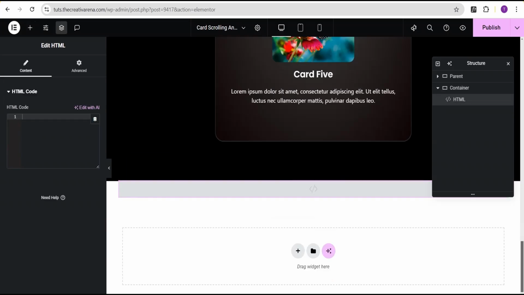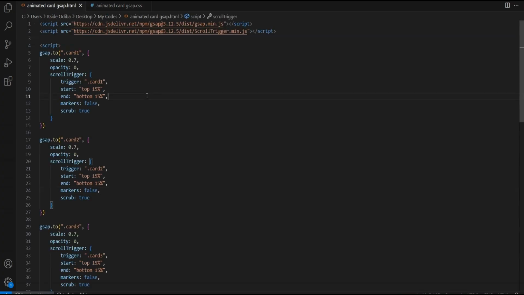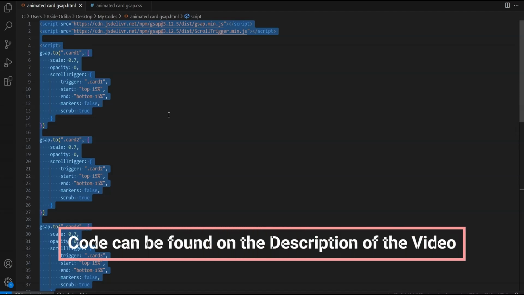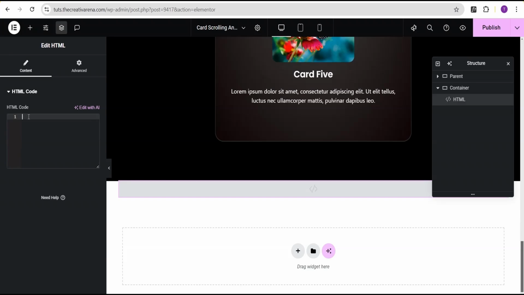Now I'm going to head over to my code editor, come over to where I've written down the JavaScript. So I'm just going to copy this out. Not to worry, this code will be made available for you in the description of this video, so you can just use it for free. So I'm just going to paste it here.